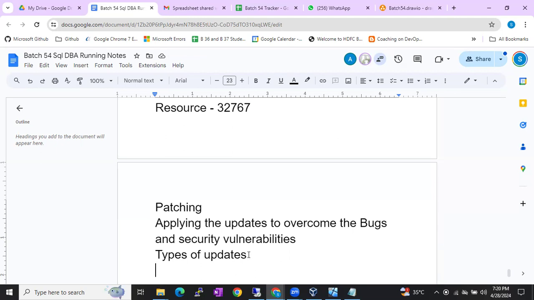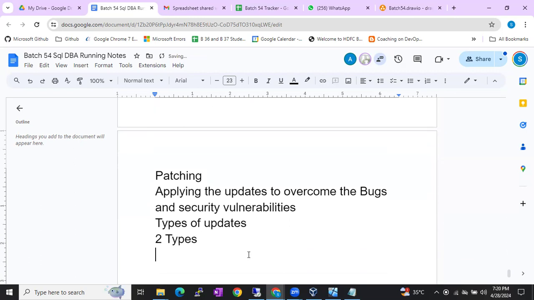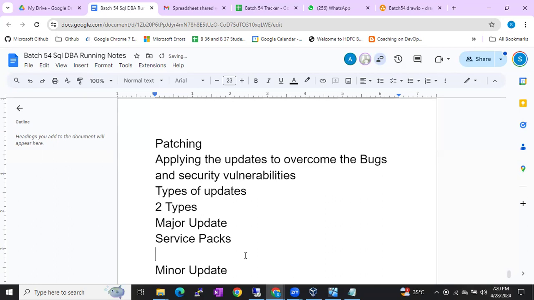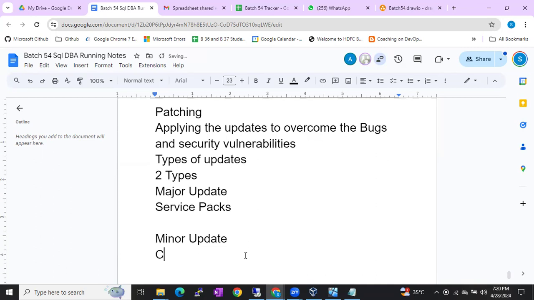So types of updates, guys, actually two types. One is major update, second one is minor update. Okay, major updates, minor updates. Under major updates, we have service packs, guys. I'll tell you what is a service pack, don't worry. Under minor updates, we have cumulative updates.